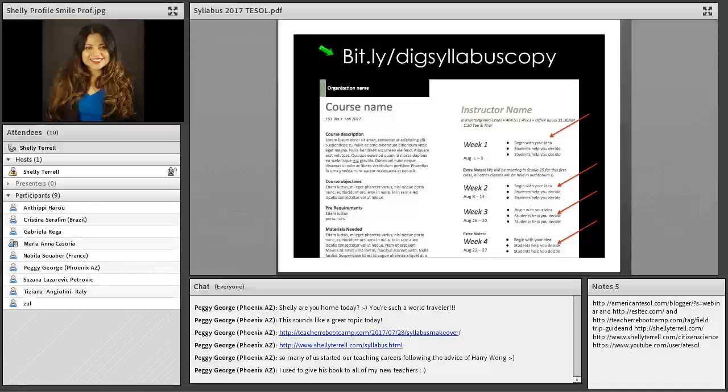So here's a syllabus that you can actually copy and adapt. You can use this for Microsoft Word. This is actually on Google Docs. You can make a copy. It's bit.ly/dig syllabus copy. And this is the template I'm going to use to explain a lot of the ideas that are in this type of document.